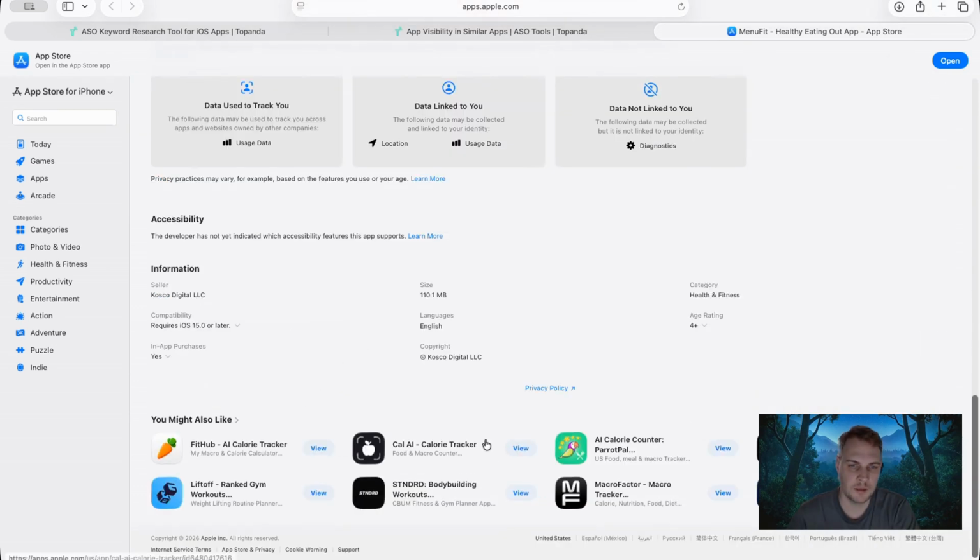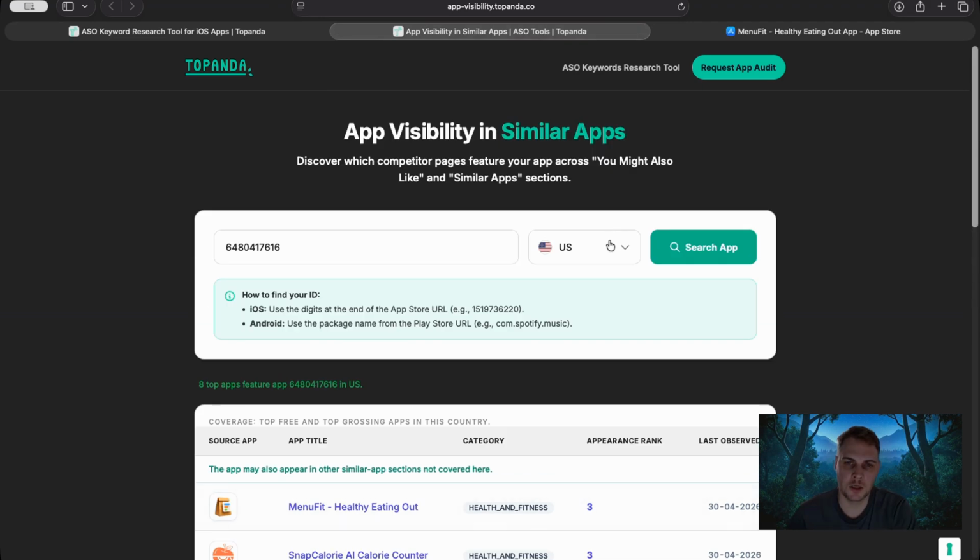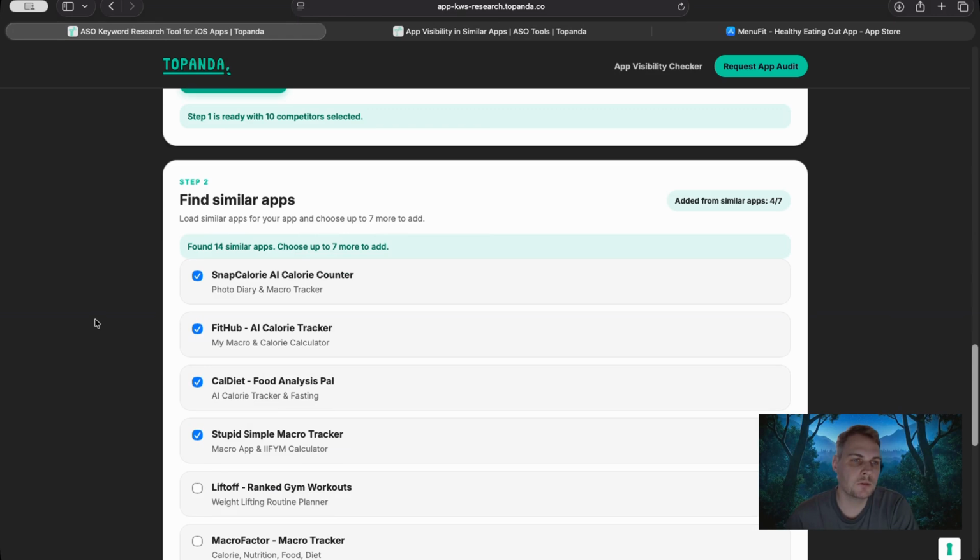Let's see if that's correct. Yep, correct. Number 3. 1, 2, 3. And this is currently available also for the Google Play, by the way, and in 3 countries, in Germany and UK as well. Okay, back to the keyword research.